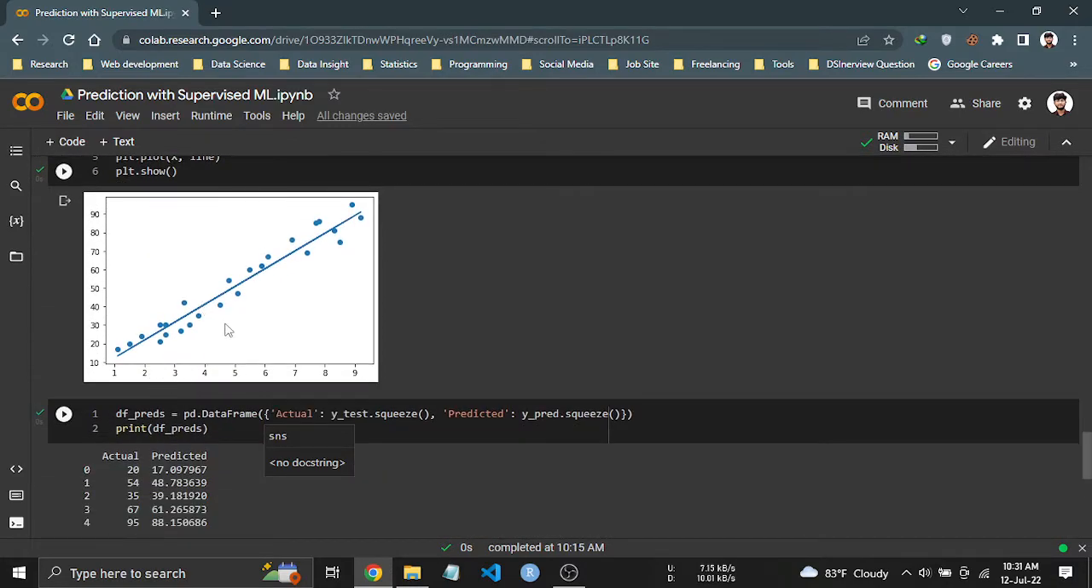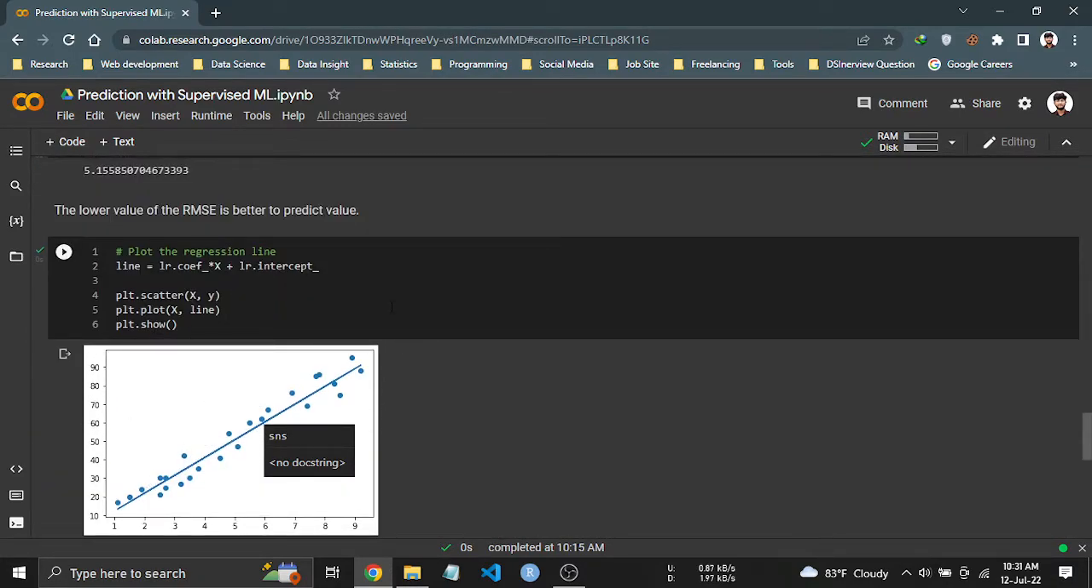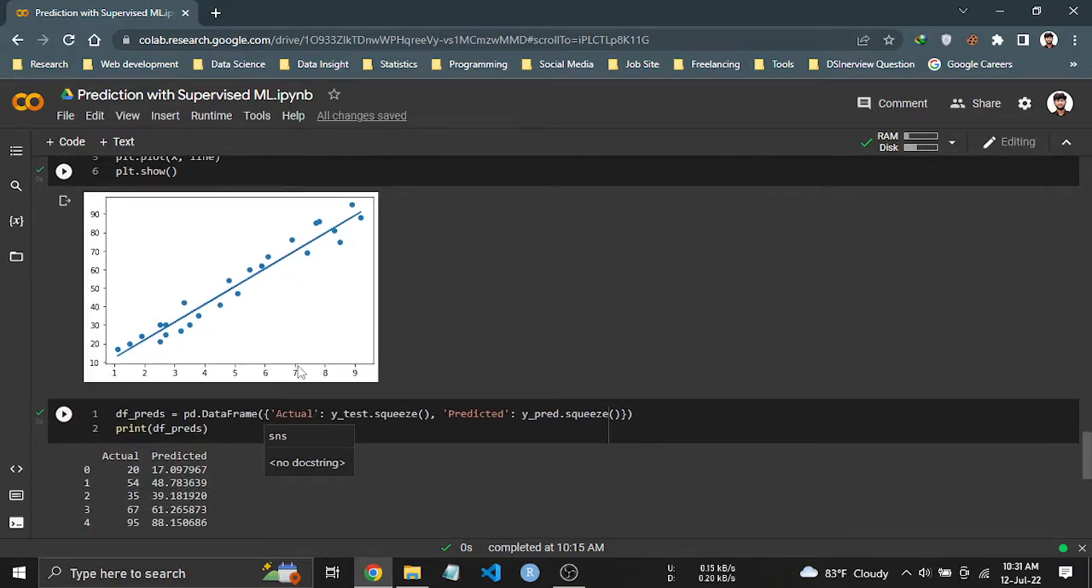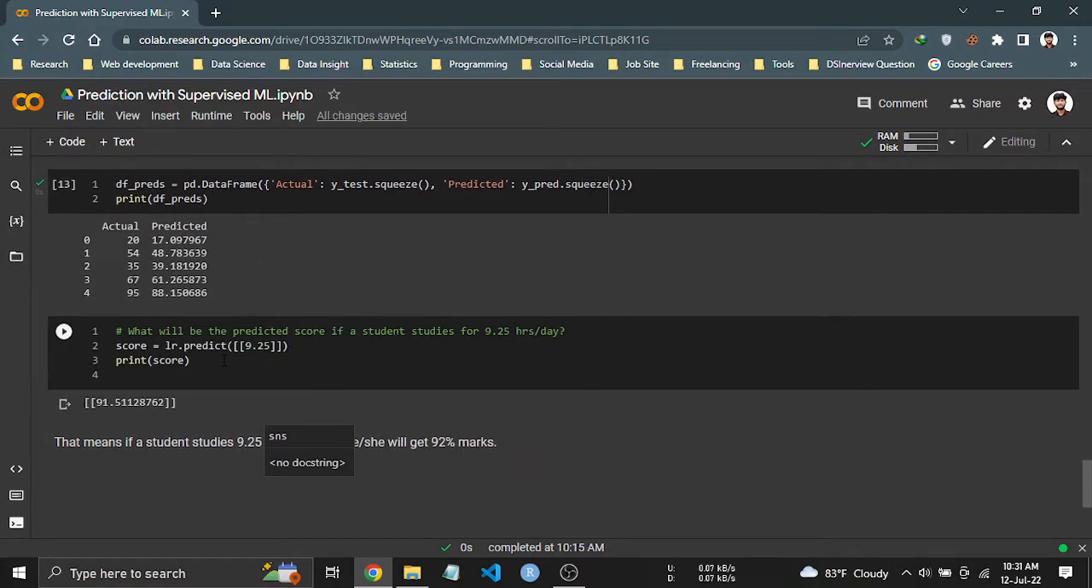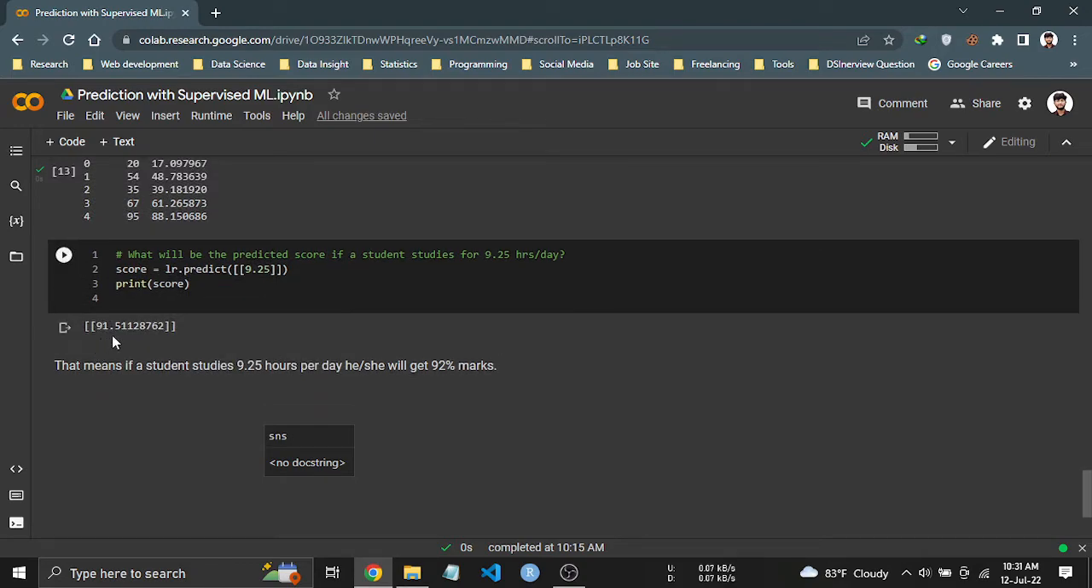And then we create the slope of the regression line, and we create a data frame of the actual and the predicted values. And the last question: what will be the predicted score if a student studies for 9.25 hours per day? Then we predict for 9.25 and the value is 91.5.